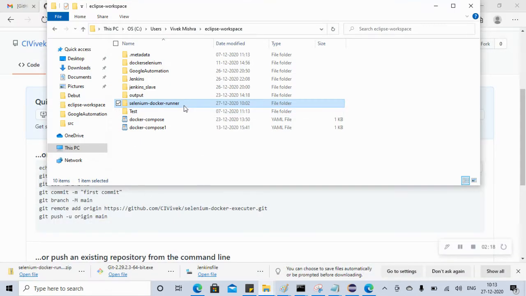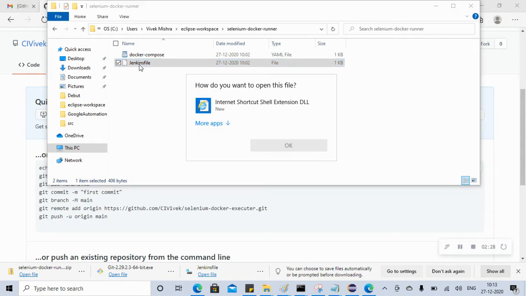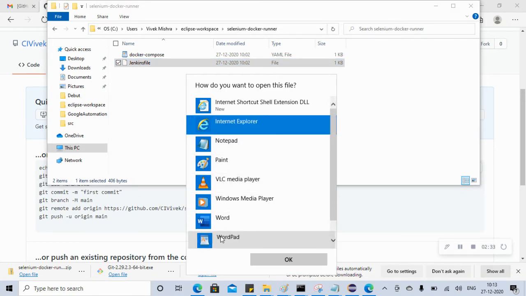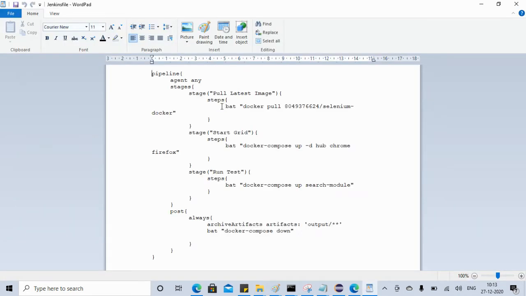You can keep your Jenkins file anywhere in your path on your machine. I have it in this place. So what is this Jenkins file? Let's open it and see. Maybe I will open it with WordPad. Now we know the image is already created, so we don't need to do that. Our purpose now is only to execute here.